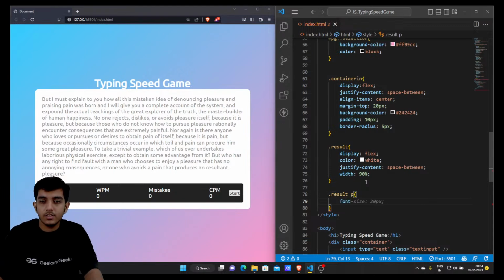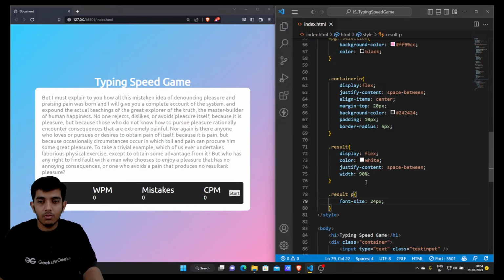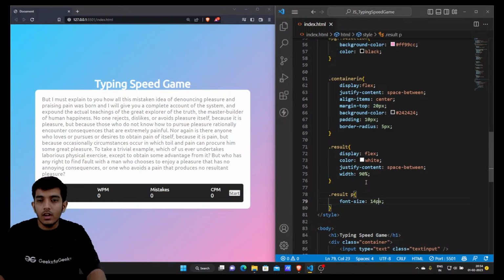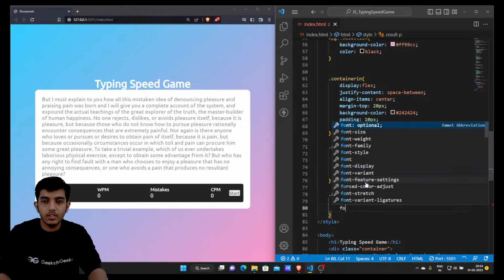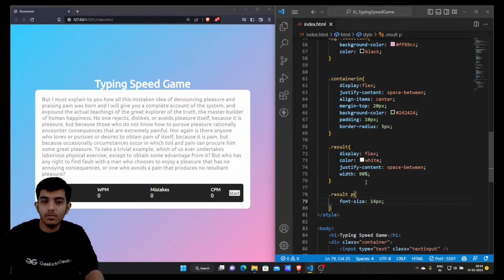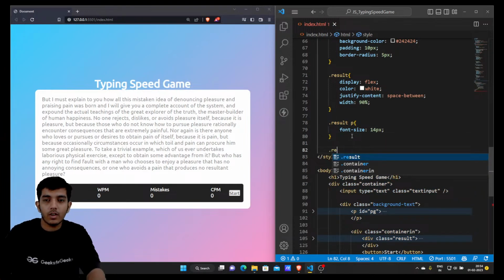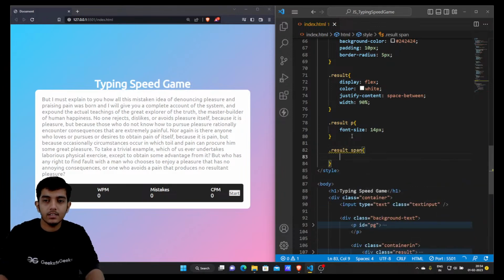will have a font size of suppose around 14 pixels. Okay, 14 pixels. And then font weight, I guess it won't take 500, but let's see. Yeah, it won't be taking 500, so let's leave this font weight. And the color is obviously white, so I think we don't need to specify the color. And then again we are going to target the result span tag inside this result.